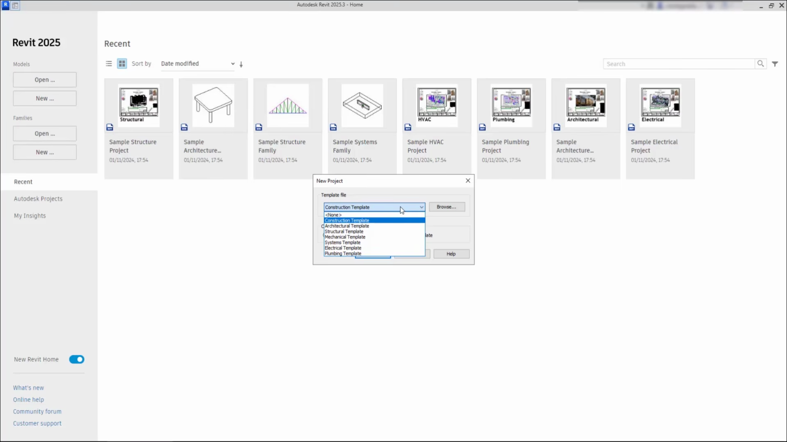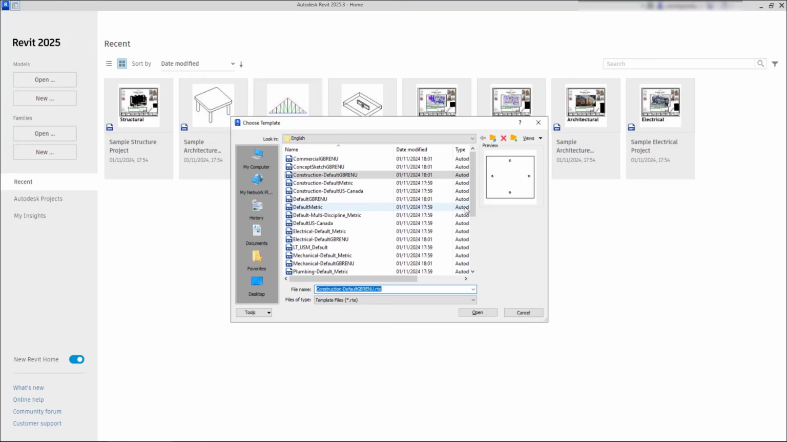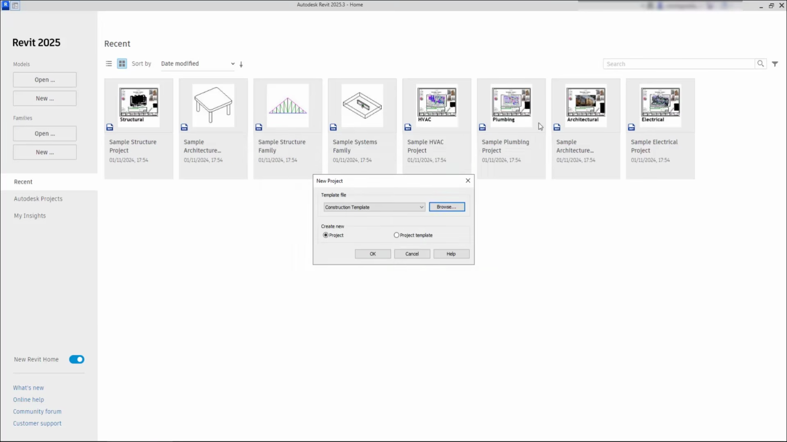Anyway, if you are not happy with these options, you can always browse, and you can find many more templates here, organized by language. For example, this is the English folder, and there are templates both for metric and imperial units. Okay, here I'm not going to choose one of these templates, so I close the window and select here the architectural template and click on OK.